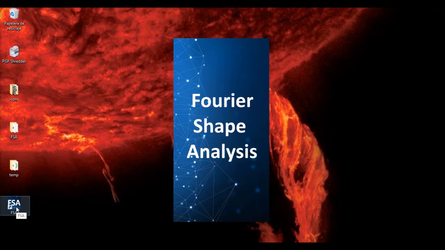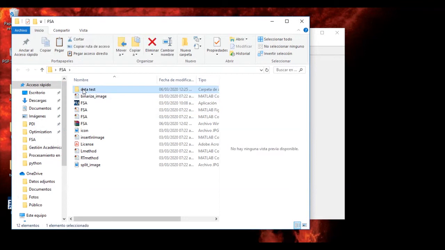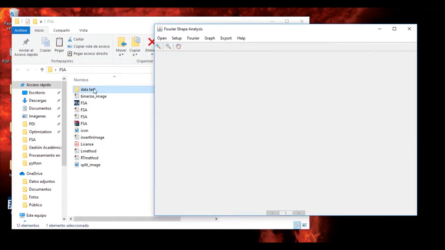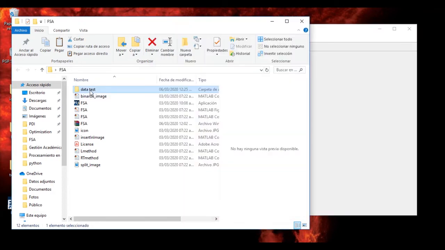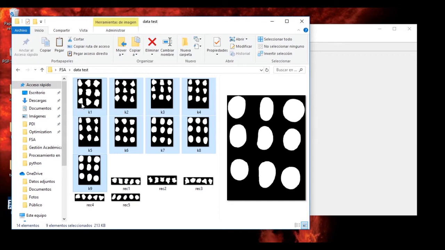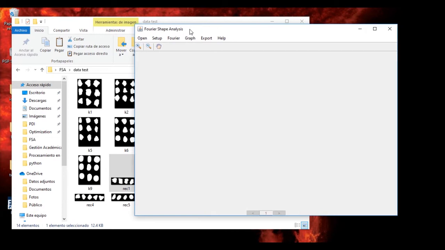On the github.com website where you download the FSA software, you can also download the data test folder. Inside the data test folder, you will find the 9 figures of the 9 grades of roundness proposed by Krumbein. And also in this folder, you will find the 5 figures of the 5 grades of roundness proposed by Taylor and Pettijohn. In this video tutorial, we will use these images to test the software.